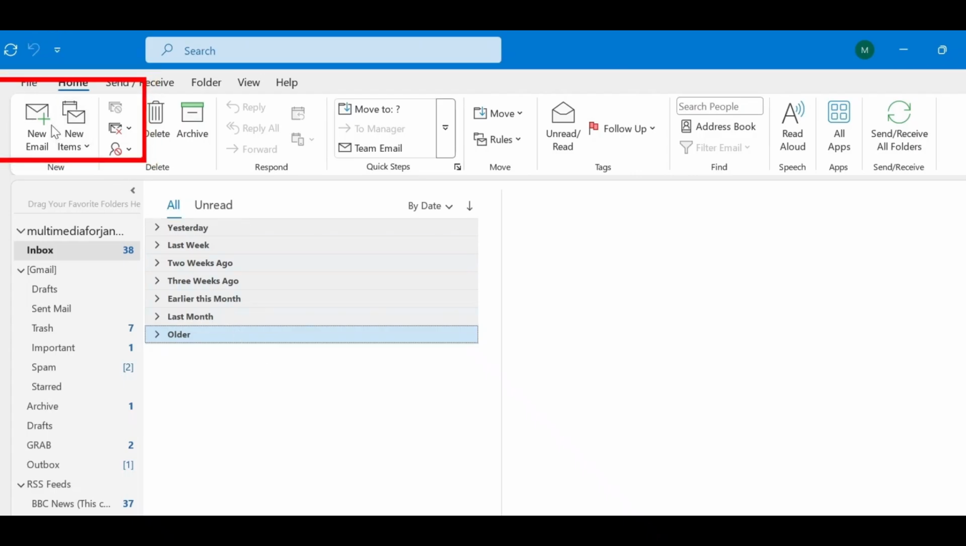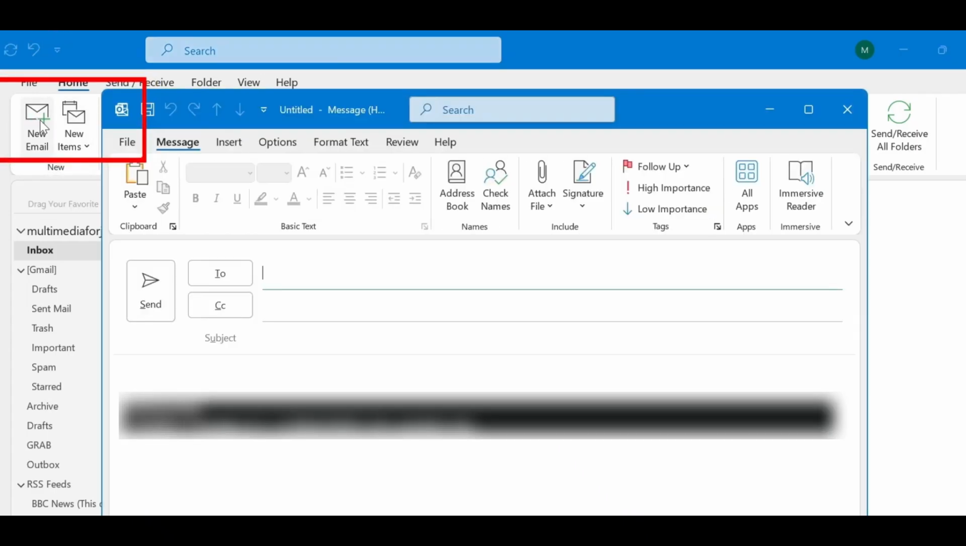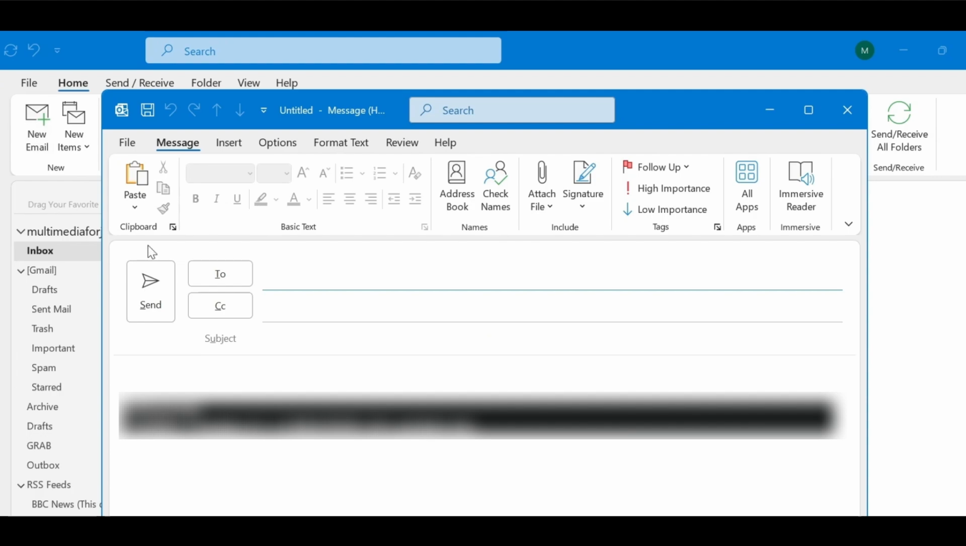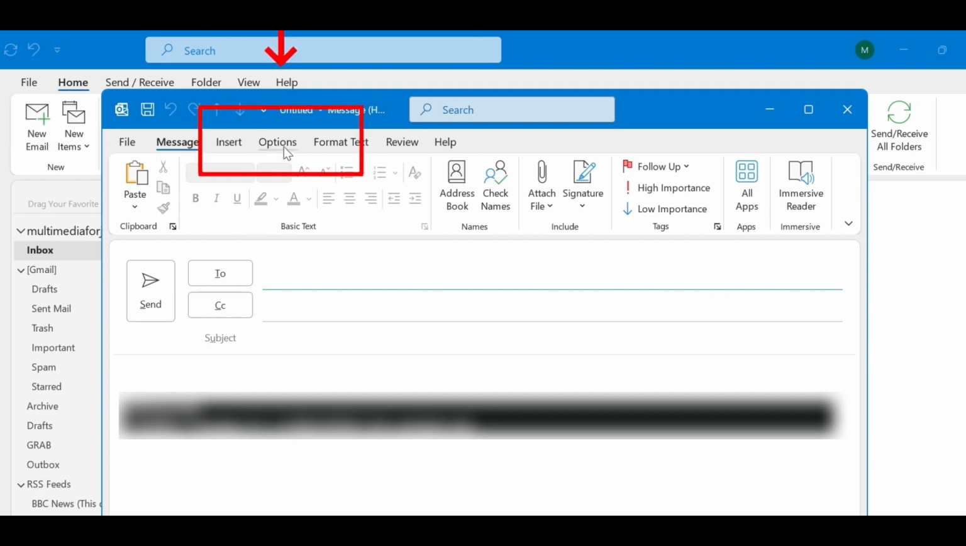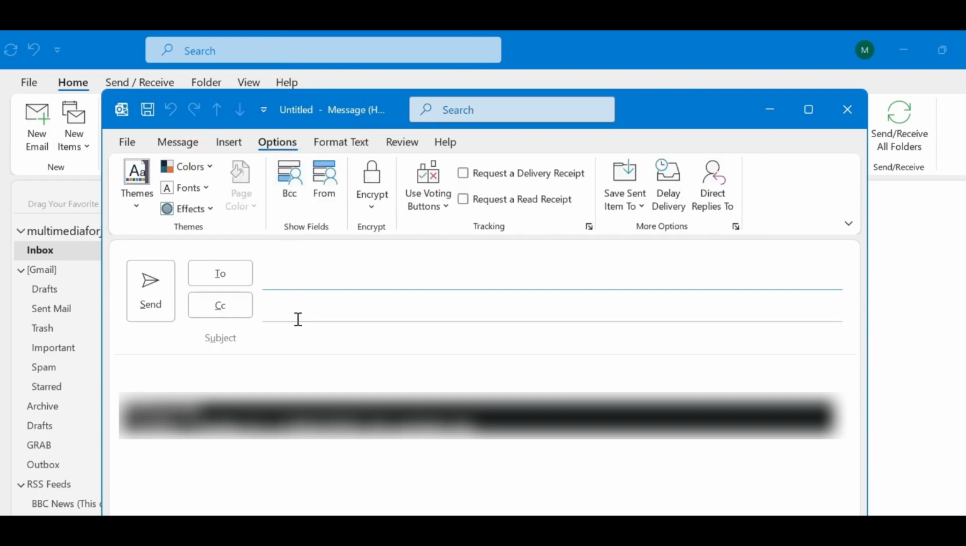Click New Email to create a new message. Now add the recipient, subject line, and email content like you normally would. Before sending, go to the top menu of the email window. If you are using Classic Outlook for Windows, click Options, then select Delay Delivery.